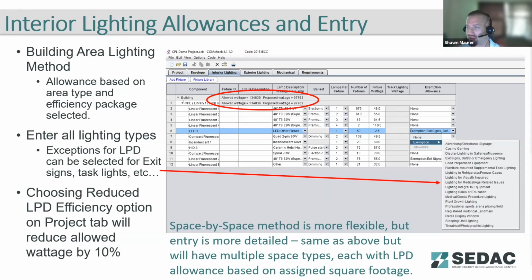If you're doing the building area method, that's likely going to be most of the building. If you're doing the space by space method, you're going to have multiple sections listed here, and each section is going to have an allowable wattage calculated ahead of time. And then as you fill in your lighting components, it's going to be calculating what your proposed wattage is and comparing that to the allowed wattage. As we're seeing here, if you're doing a lot of LED lighting or the high efficiency linear fluorescent lighting, it's fairly easy to get decent compliance results with those lighting types for a building.